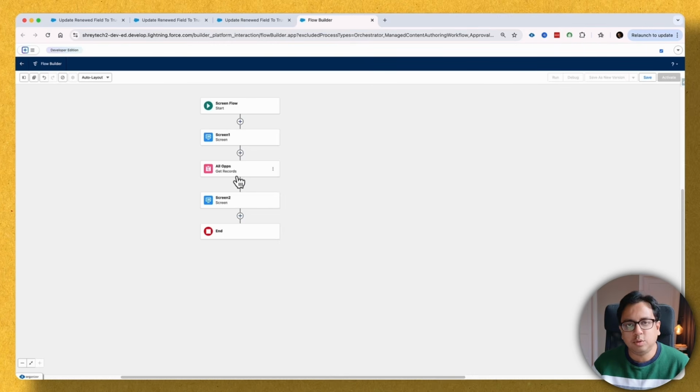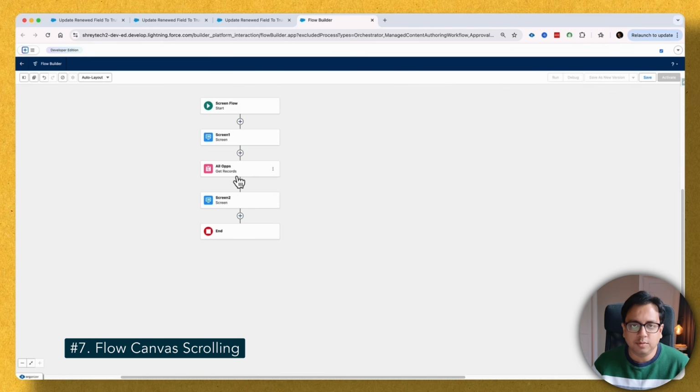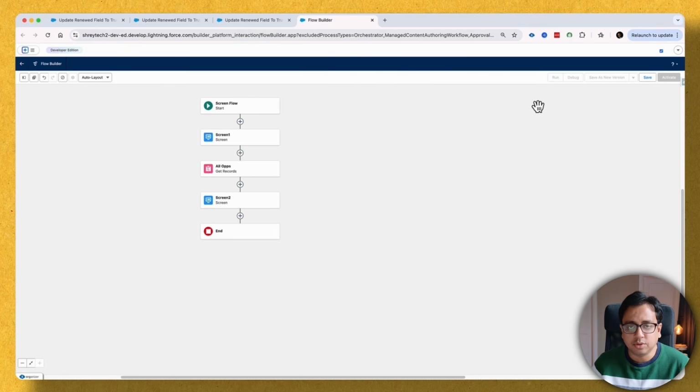So the next feature which I'm talking about is called flow canvas scrolling. So think about a flow which is a big flow and it's not fitting within your screen, within your monitor. Then going up and down in the flow is a little challenging, right? Sometimes it becomes a little challenge. So after the Spring 26 release, Salesforce will give you the feature to scroll the flow in all 4 directions, up, down, right, and left.